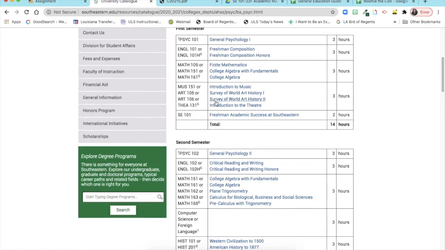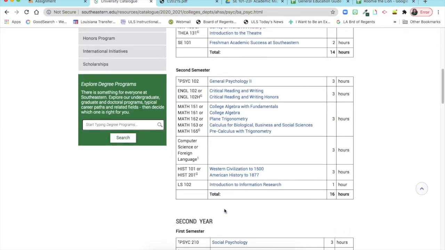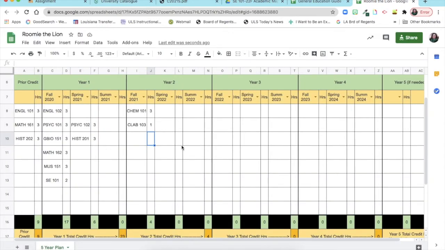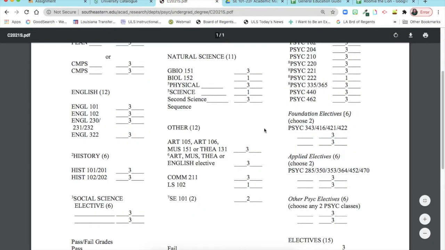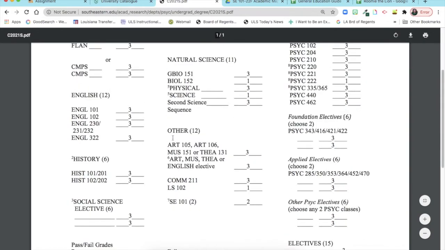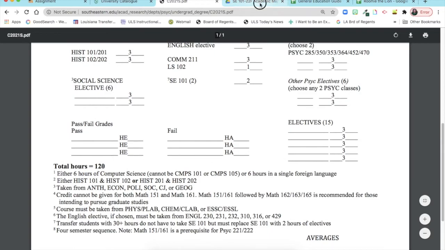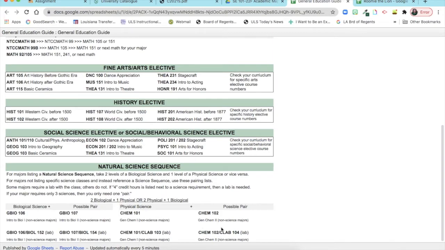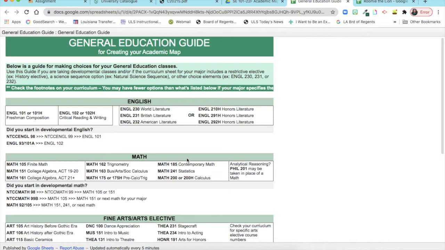But again, the best way that I would suggest doing this is, again, using the 4-year plan and working your way down. Again, if you need to print it out and actually mark things out as you add it to your map, that's probably the best way to go. And again, make sure you're also using your curriculum sheet to read about your specific requirements for your major. And use that general education guide if you need some help on specific sequences and understanding what classes are required for your major.